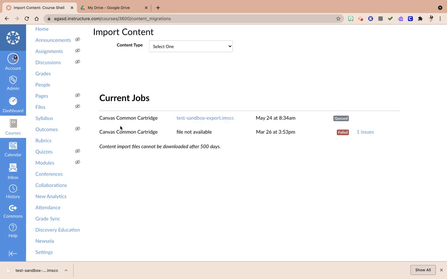Okay, now that it's complete, it is now listed down here in current jobs and is queued, which means it will start to upload hopefully soon. And now it's running.